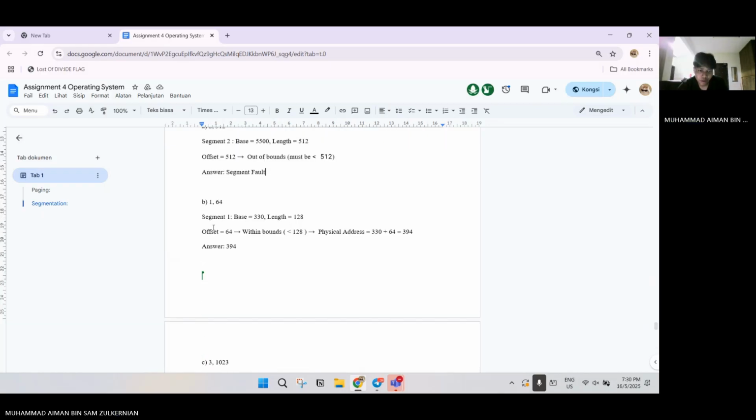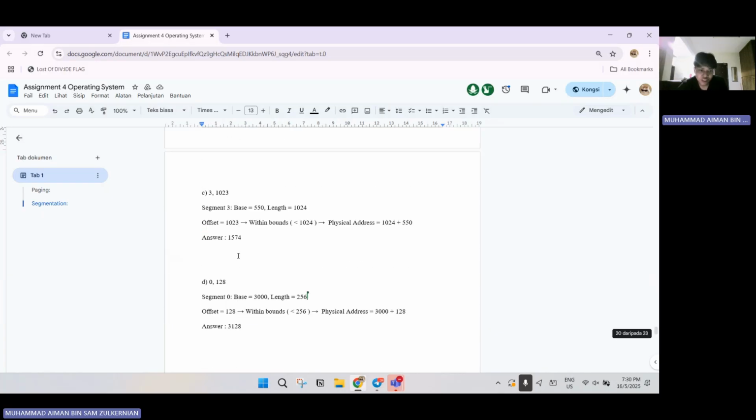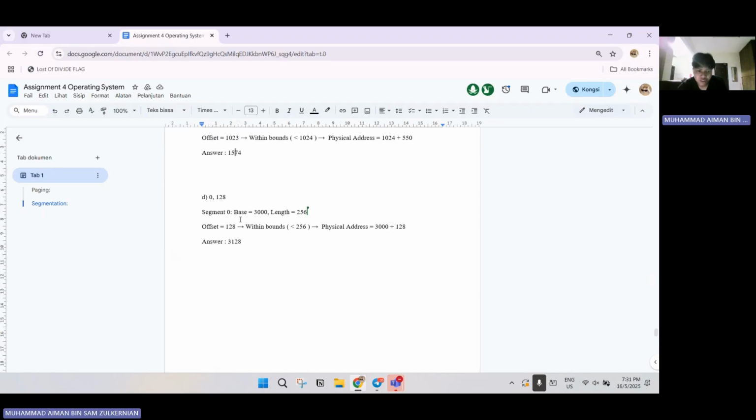For B, segment 1, the base is 330 and the length is 128. The offset is 54. The offset is less than 128, and the physical address is the base 330 plus the offset, so we got the address 384. For C, segment 3, base 550, length 1024, and the offset is 1023. The offset is less than 1024, so the physical address is 1023 plus 550, and the answer is 1573.